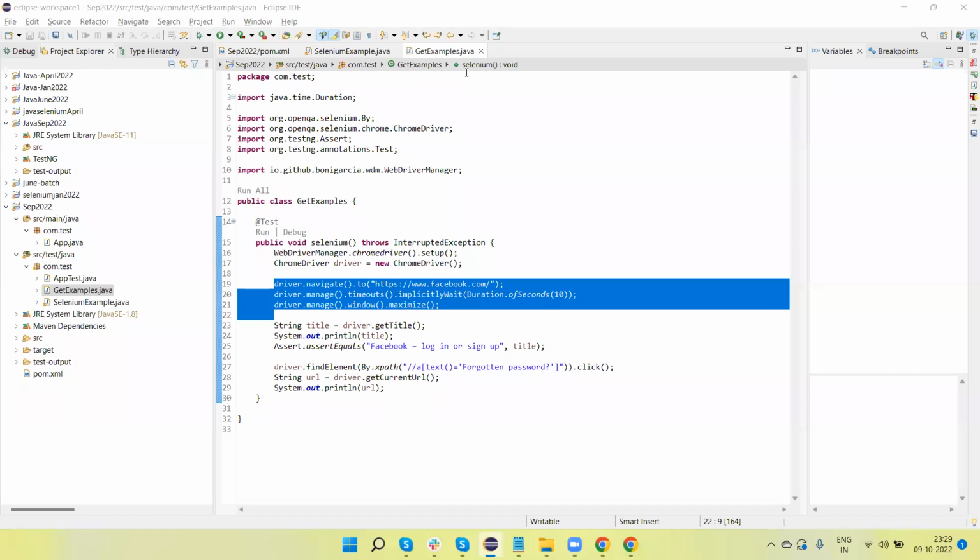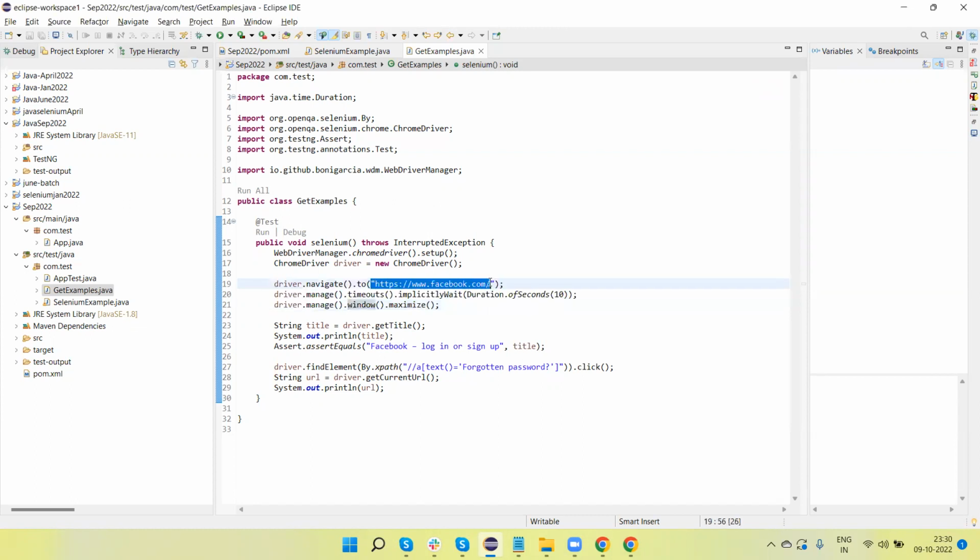Any question? Any doubts? Here you have used facebook.com. If we use some other website, yes, here we are using Facebook, so we are navigating to Facebook. You are using driver.navigate to http facebook.com. If you use some other website, then you pass the different website URL. Which application you are going to test, you need to pass here.